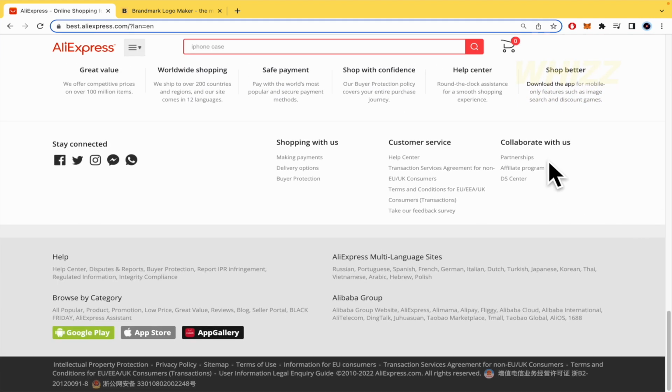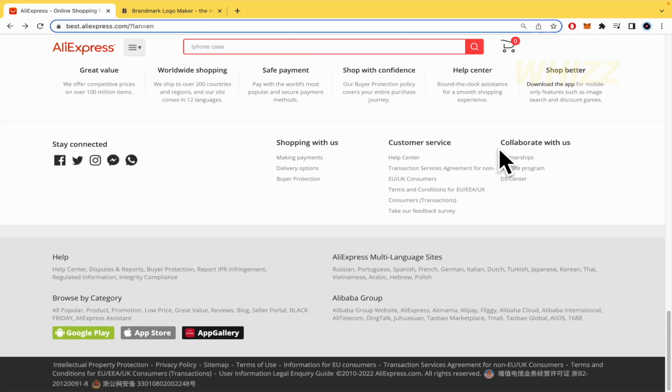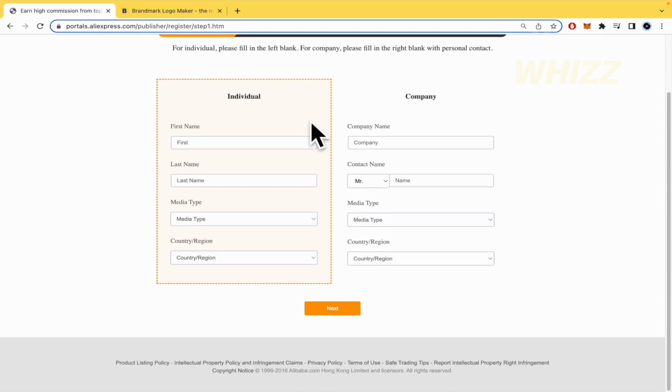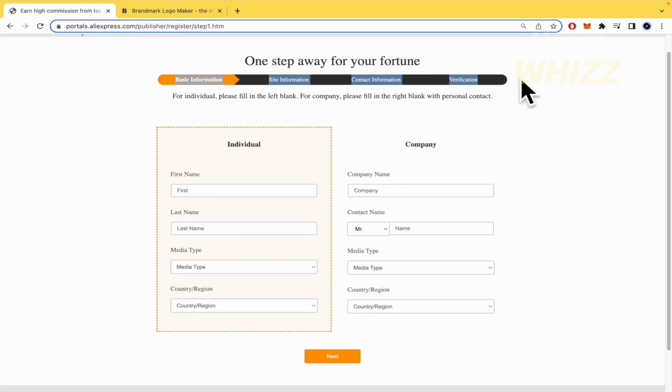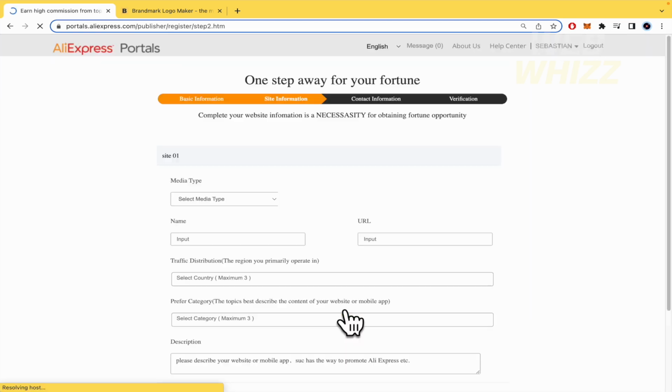So I did this because I want to show you the complete process with the affiliate program. This is going to redirect you to the same homepage, so you must scroll down and click on affiliate program, and there you're going to have these four steps: the basic information, site information, contact information, and the verification. So the individual, I'm going to fill this, and the media type, this is going to be network, okay? You can fill it also as a company if you want to.